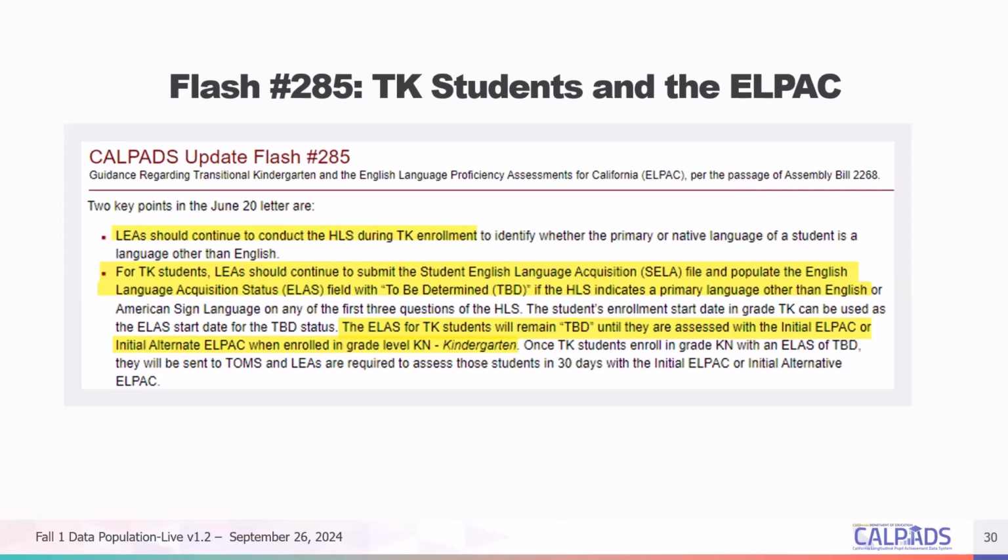So Flash number 286 was also released with guidance on what to do if you inadvertently misenrolled a TK student in KN and they made their way up to TOMS for testing. It does include guidance on 4 scenarios, and it is particularly helpful if you find yourself in that case where you've inadvertently misenrolled a TK student in KN. So please do look at Flash 285 and 286 for guidance on TK students and the initial LPAC.